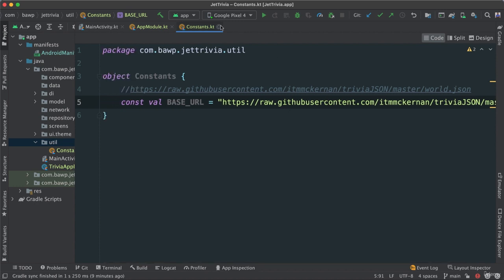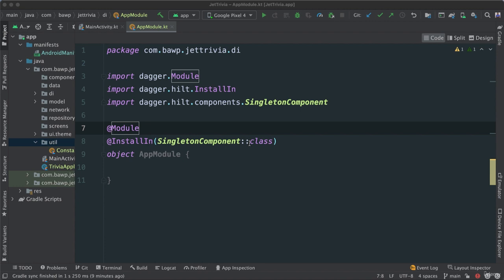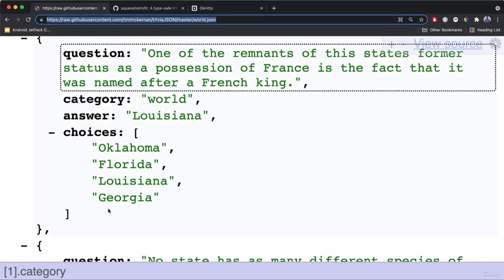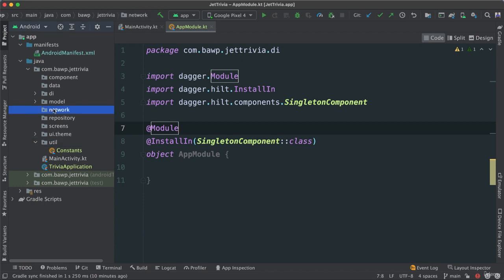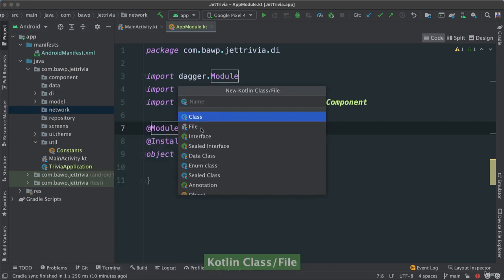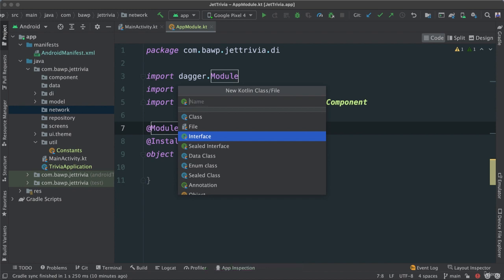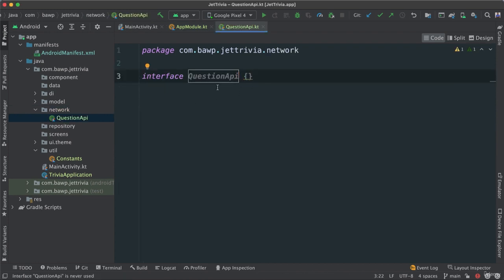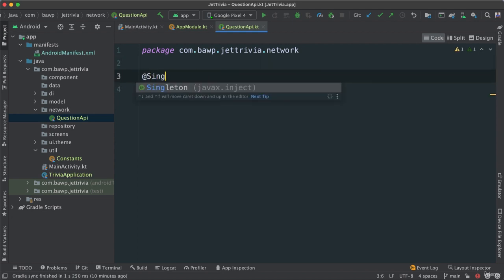So now that we have our constant, that means we can create an interface, which is going to be the API that we're going to be using to make the call that needs to happen to get this information, this JSON. So inside of our network package here, I'm going to create a new class, and this is going to be an interface. I'm going to call this QuestionAPI. So again, this QuestionAPI is an interface. We want this to be a singleton, so I'm going to say @Singleton.